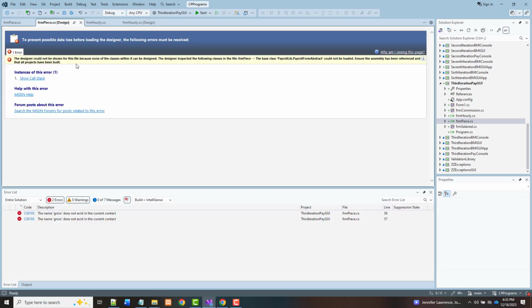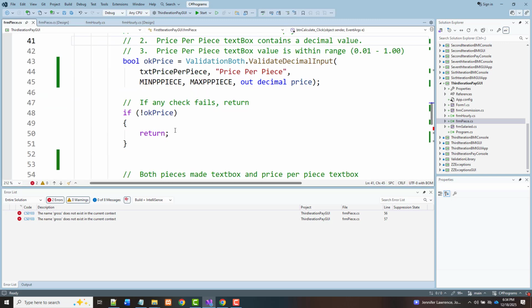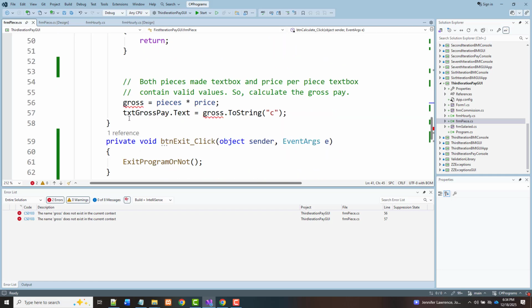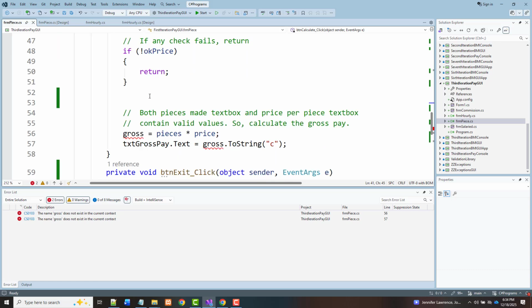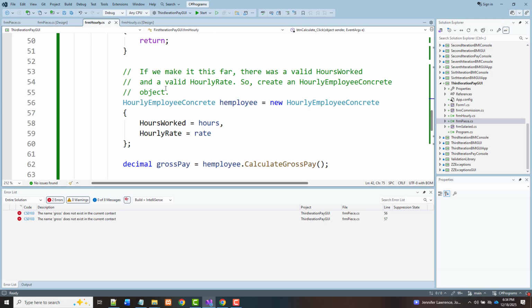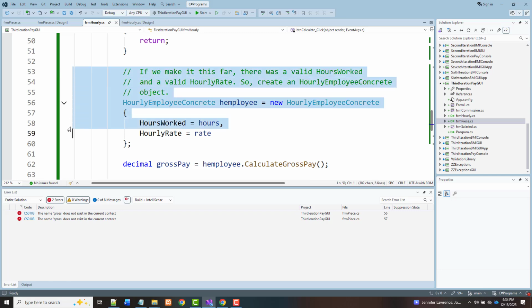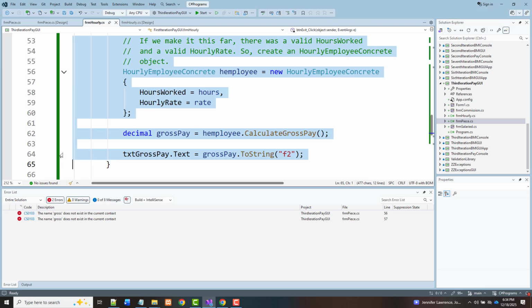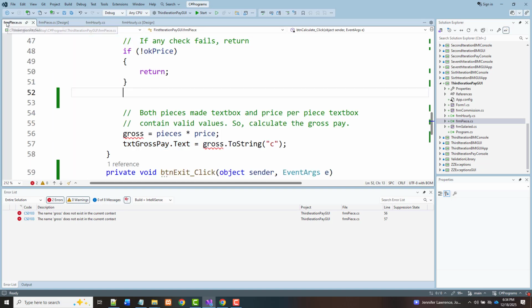All right, so we're in our piecework here. Whoops. Oh, good golly. Well, it's giving me that because I got this gross here, and that's what the problem is. We're going to fix it right now. So again, let's go back to here. Where are we? It says if we made it this far. So we're going to grab all of this. It's going to probably give us more errors, but that's okay.